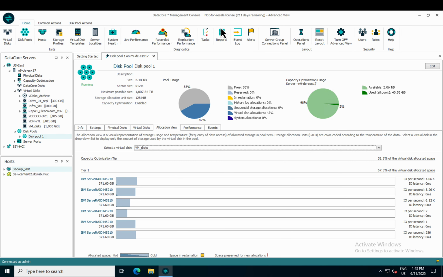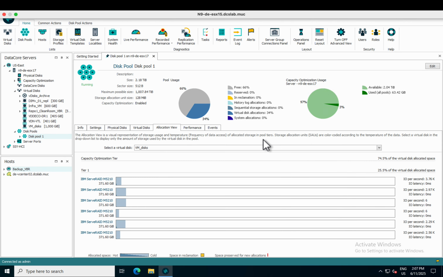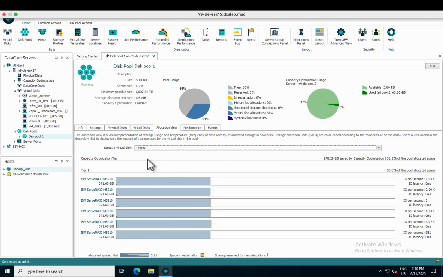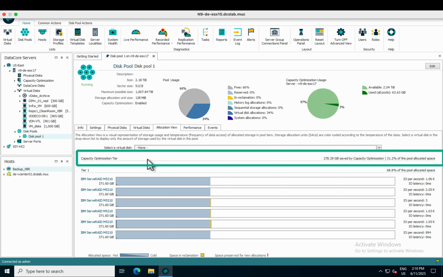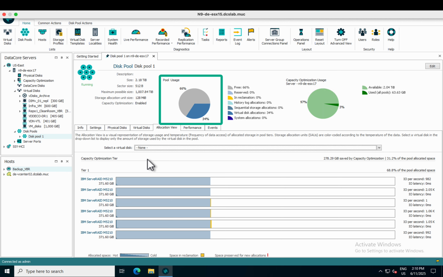I will speed up the video so you can see that nearly 75% of the data has been relocated, thanks to the aggressive policy chosen during the capacity optimization setup. Overall, about 278 GB of data has been transferred across the pool, resulting in a 32% reduction in storage space needed. The cold data, comprising roughly 3/4 of all data, is stored on much cheaper disks. Importantly, VM performance remains unaffected.